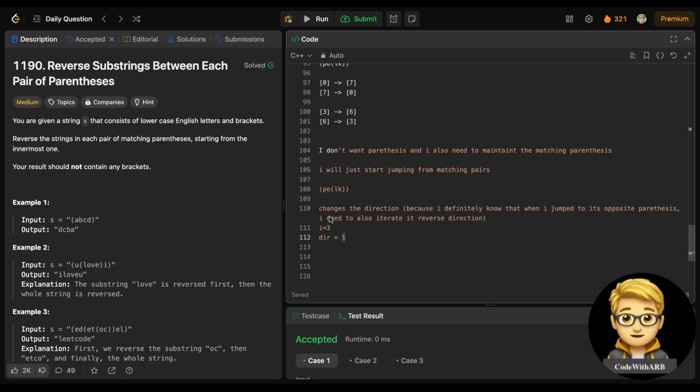And now what we will do, we will move in forward directions again. So after this 3, we will move to 4. This 4 is a character, so we will store this R in my answer. This L is a character, so we will store it in my answer. Again I move to 5, it is again a character, we will store that. Now when I move to 6, it is a parenthesis.